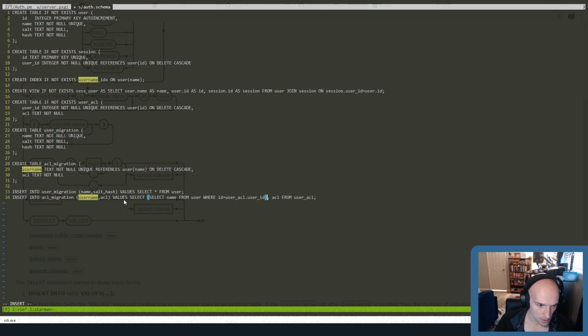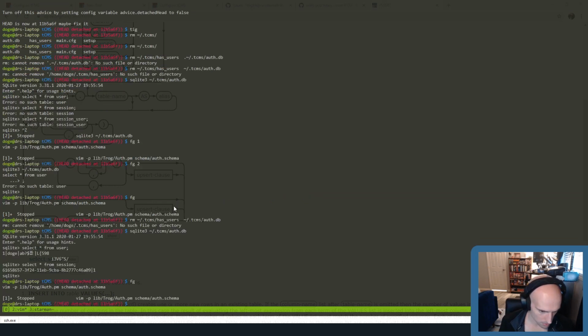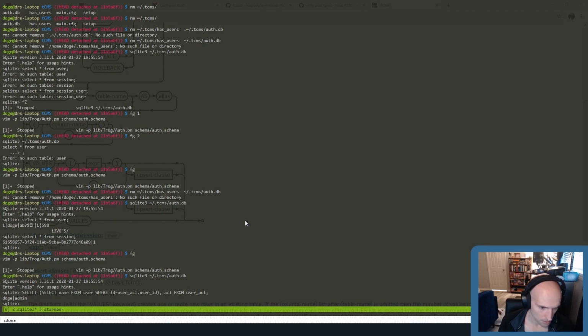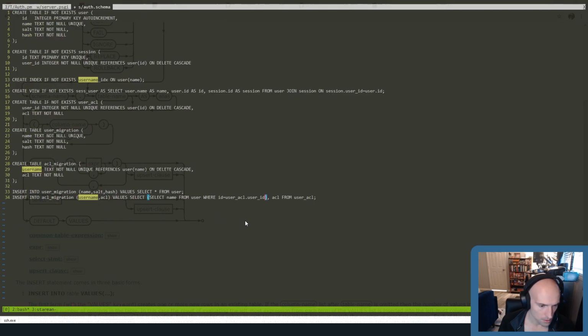So let's actually execute that select statement real quick, make sure that actually works. I think I'm in quick edit mode, but we'll see. Yeah, looks like it. Okay, that looks like it works. And then, do I need to migrate anything else? We have the ACLs and we have the user and the session. Yeah, I'm not going to worry about the session database because I'm just going to let all those lapse and then log back in.